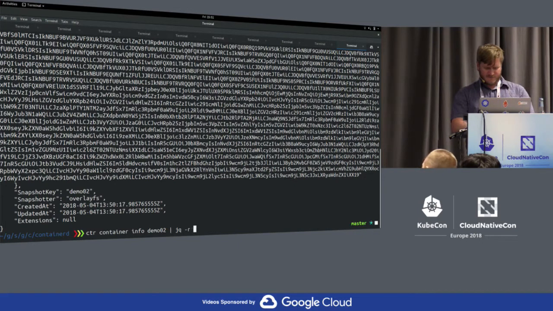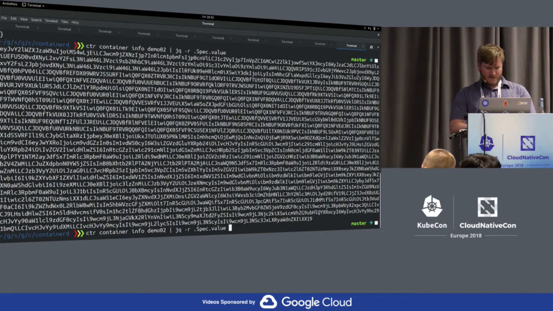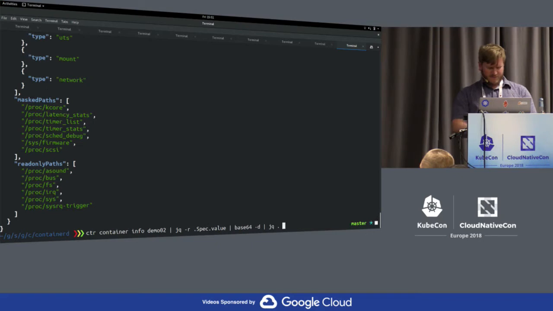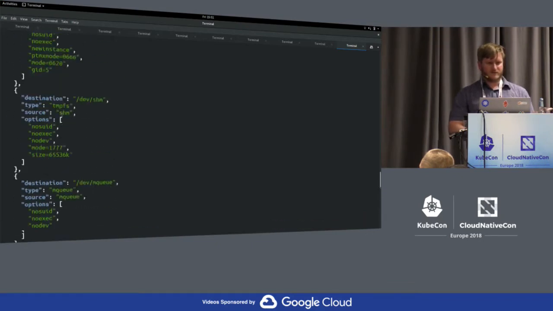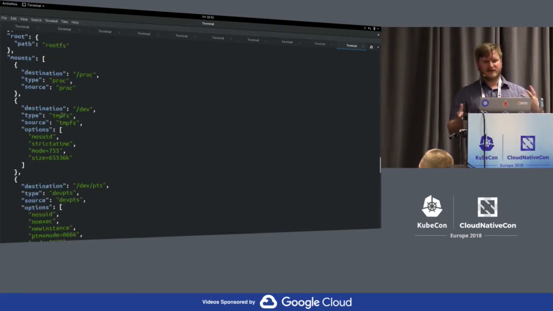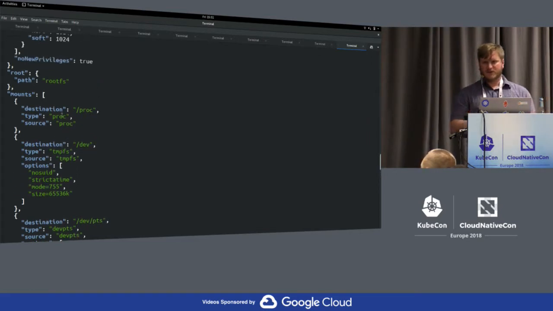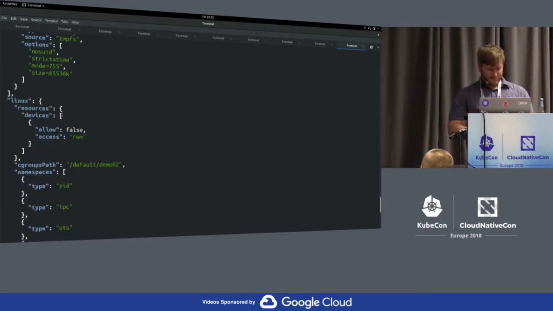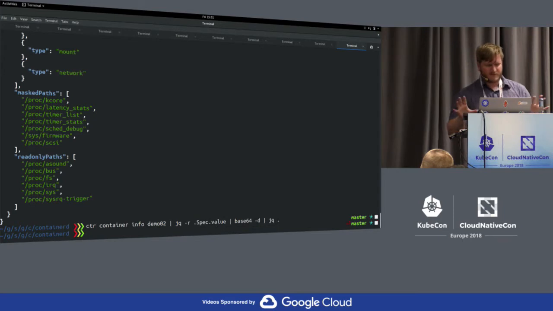We can actually pipe this to jq. It's a really cool little tool here. Then pipe this through here, and then we can unpack this. It's all base64 encoded for fun. And then we can see here, this is the runC spec right here. So containerd is not actually abstracting this, it goes right through. You can define anything that runC can do, anything that's capable with runC you can do right in containerd, and I'll show a little bit more about that now.